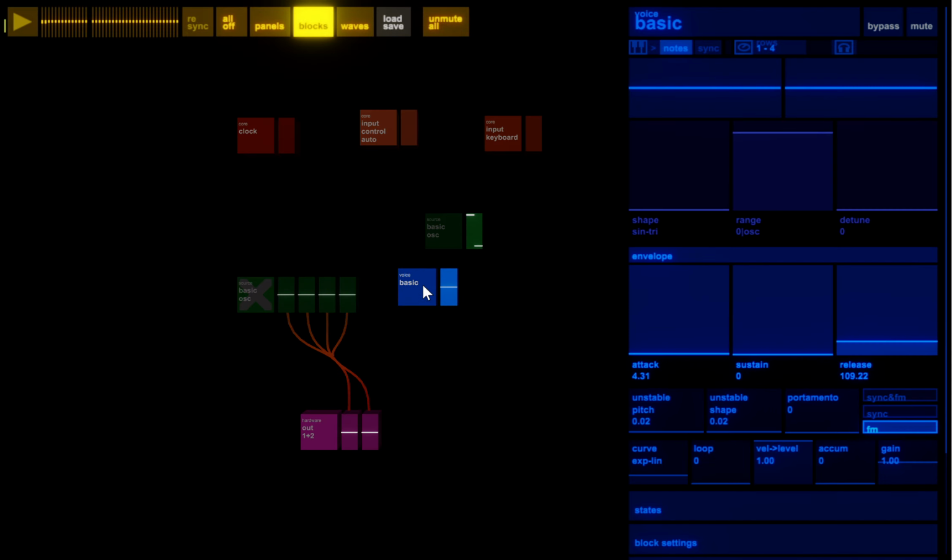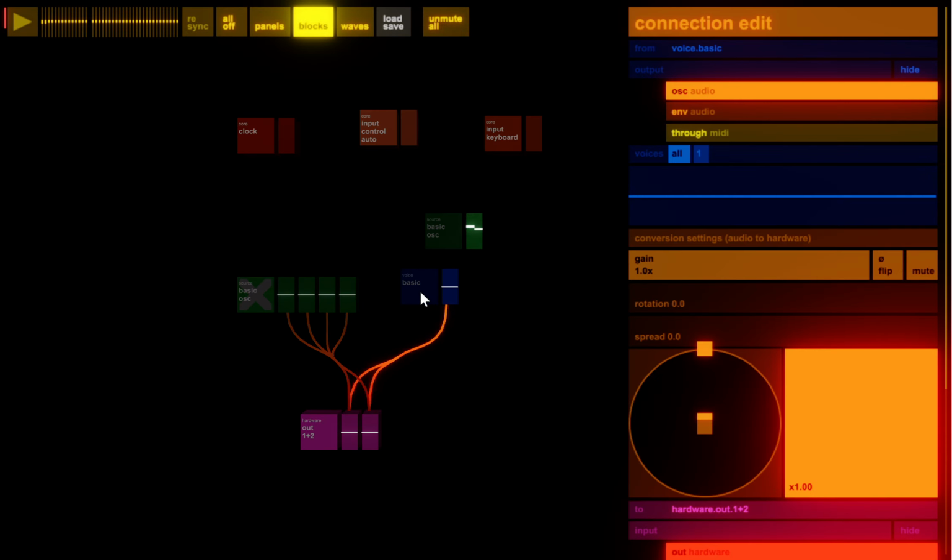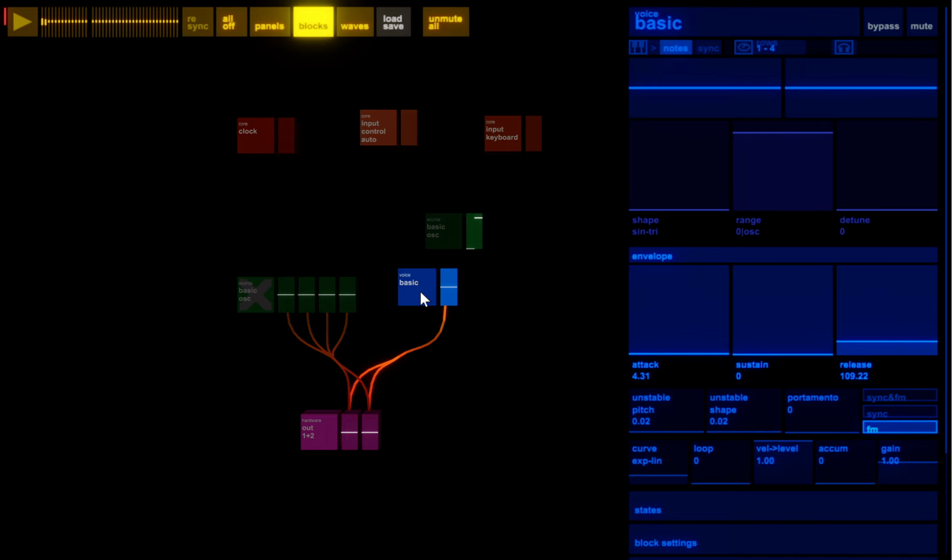So let's pull this up. In fact, I'm going to talk through MIDI first. So this is Voice Basic, which is a very simple oscillator, envelope, PCA in one block.